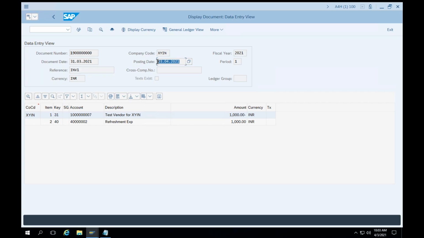Now, can you tell me what is the total amount that I need to pay to this vendor? What is the total balance of this vendor? 1000. How can I check? What are the different reports in SAP where I can see how much I need to pay to this vendor, the total balance of this particular vendor? For a report for AP, you will use a transaction.